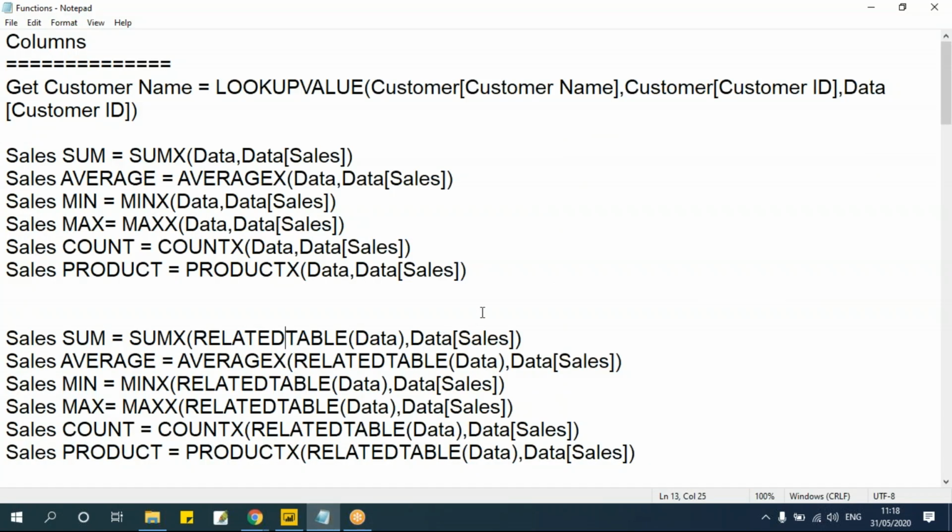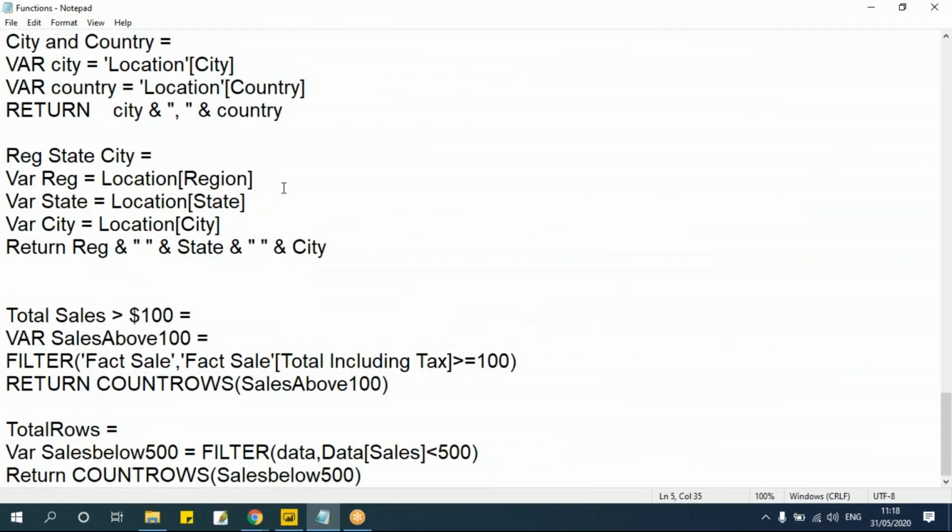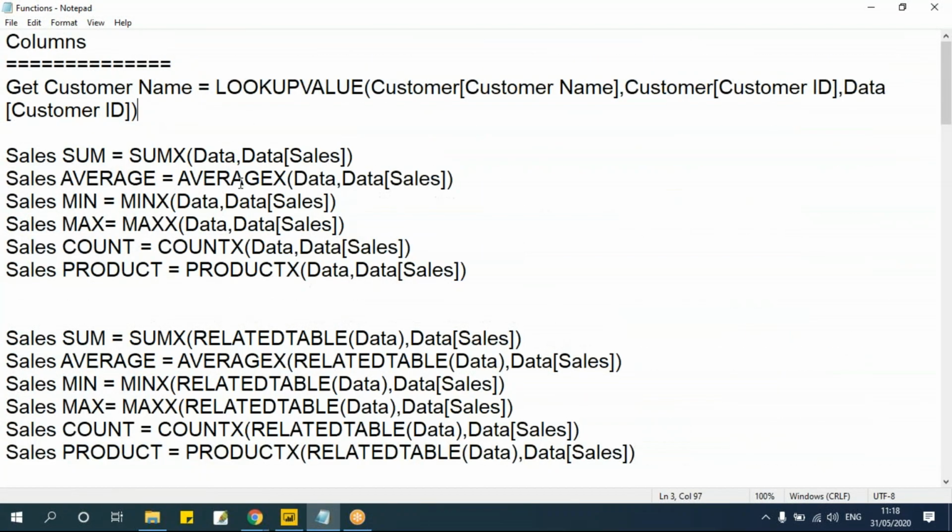So I've made one text file where I have taken all the DAX functions with some examples as well. So I've listed them down here so that it will be easy for you to understand. I'll be explaining all these functions in detail so that you can use this in your projects, assignments or dashboards. Right. The first thing is about the lookup value.